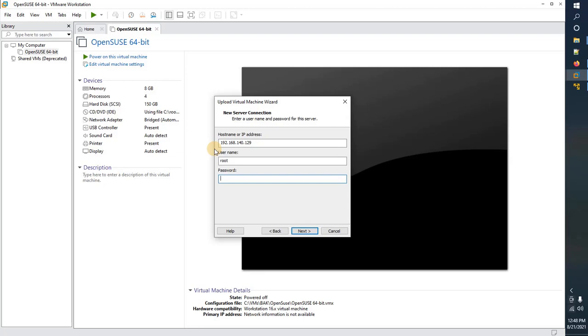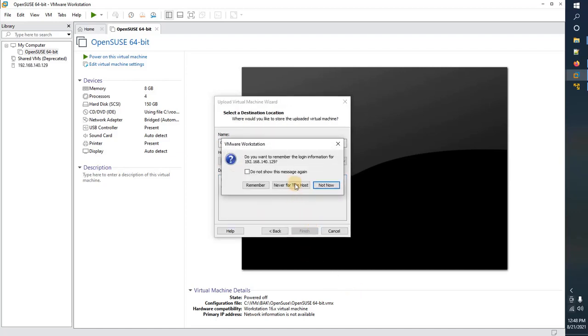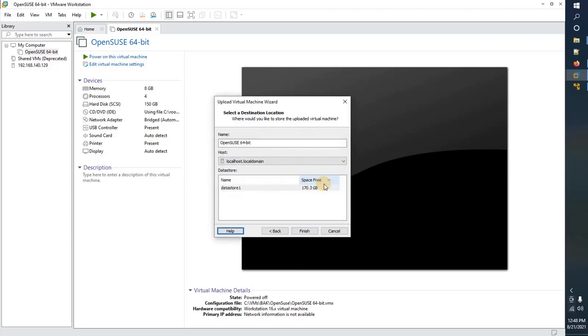Yes. Oh, I'm bad. My secret password that I hardly ever remember. Let's see if that works. Okay. Not now. I don't want to remember this.